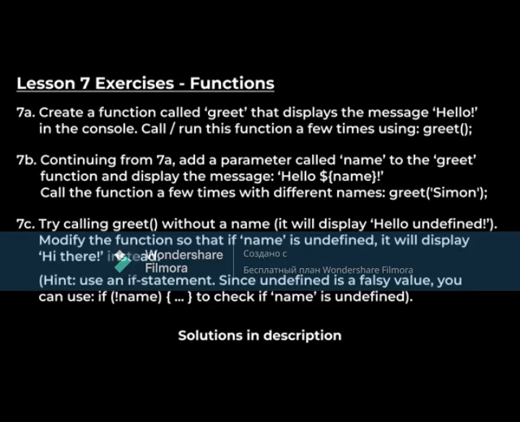Here are some exercises you can do on your own to practice using functions.